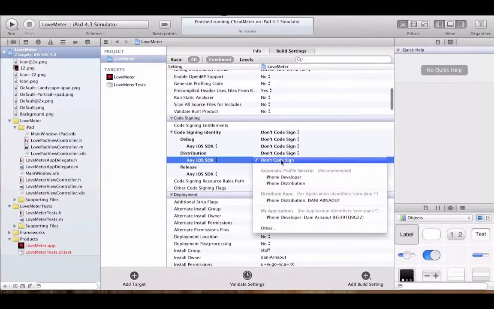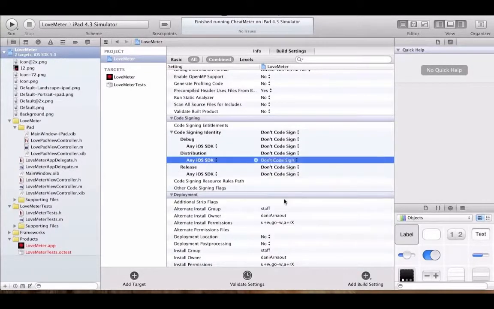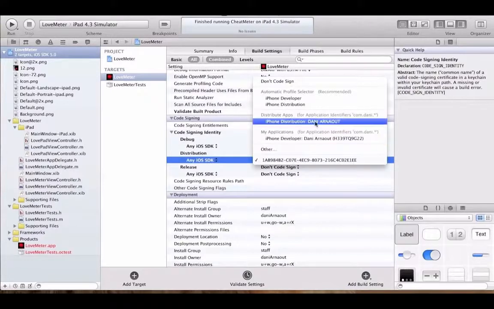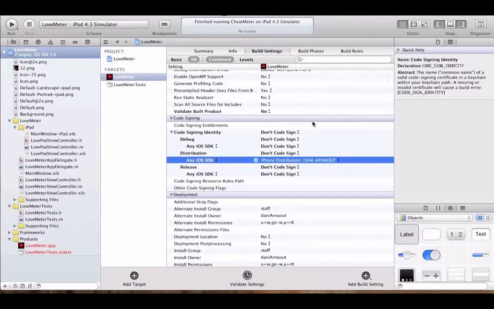Choose the distribution one and choose the iPhone distribution with your name beside it. And go to targets, cheat meter, as you can see, and also for distribution choose iPhone distribution. So that's it. Choose your iPhone and run it.